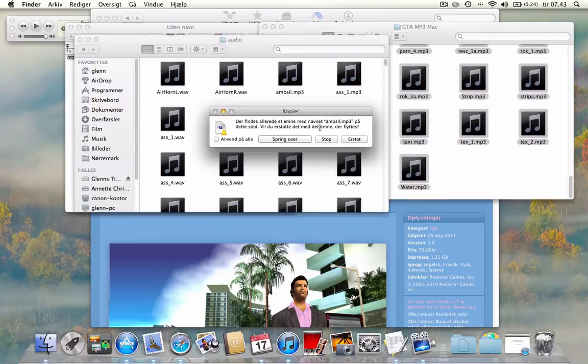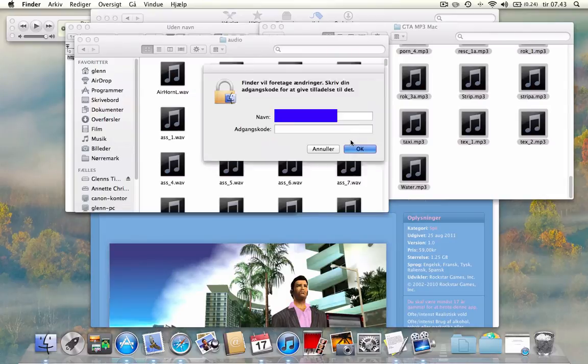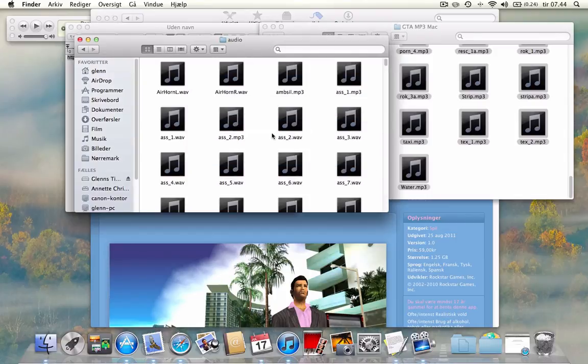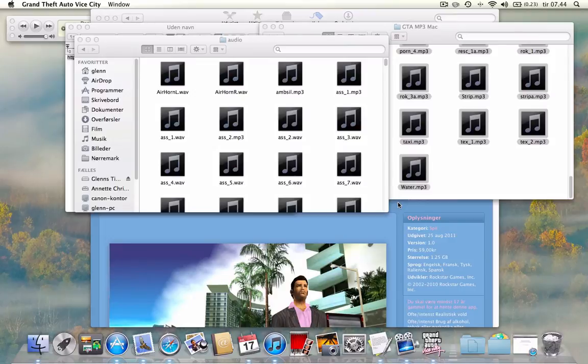And of course, it'll ask me whether or not I want to replace the files in this folder, and I want to replace them. I have to type my password here. Oops. There we go. And now it'll copy over all the files. Shall we try to take a listen to the game again? I'll just open up the game here.